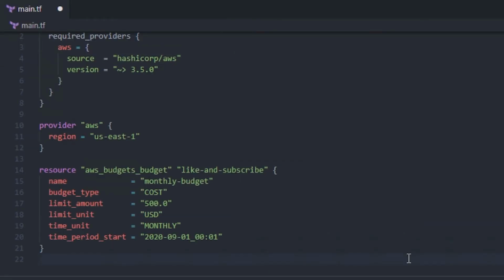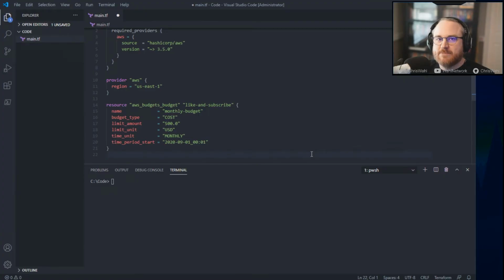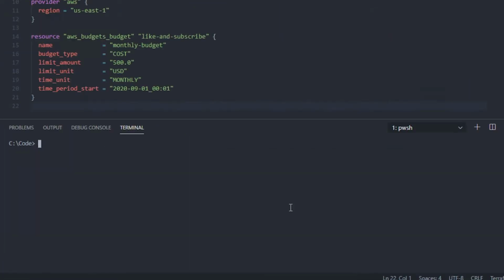And so within that resource block, I have the name of the budget that we want to build and some other information. Every month, I don't want to spend more than 500. And that's kind of it. Now we're ready to run some Terraform commands. So make sure to save your file. And I like to do it in this order.